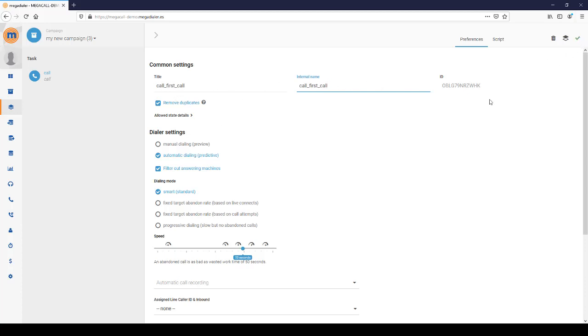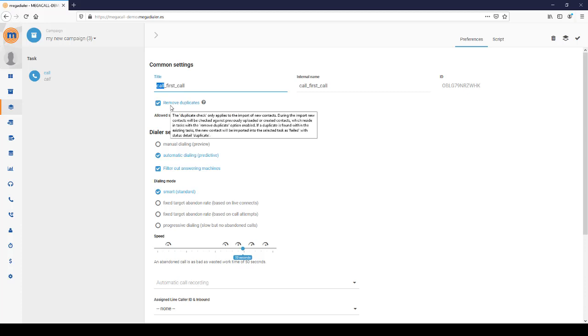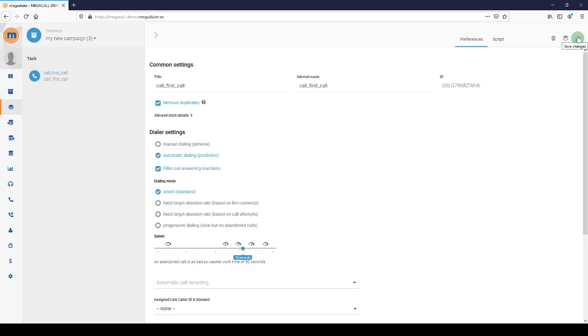The reason I've got call at the beginning is because this will allow you in the future to group different reports together. So imagine that you had call first call, call second call. You could make a report that's based on everything that begins with call. So you could do analytics, you could do reports. As I say, the possibilities are endless. Once we've put in the title and the internal name, we'll click on the tick to save those settings, and you can see now that we have it in our task list.